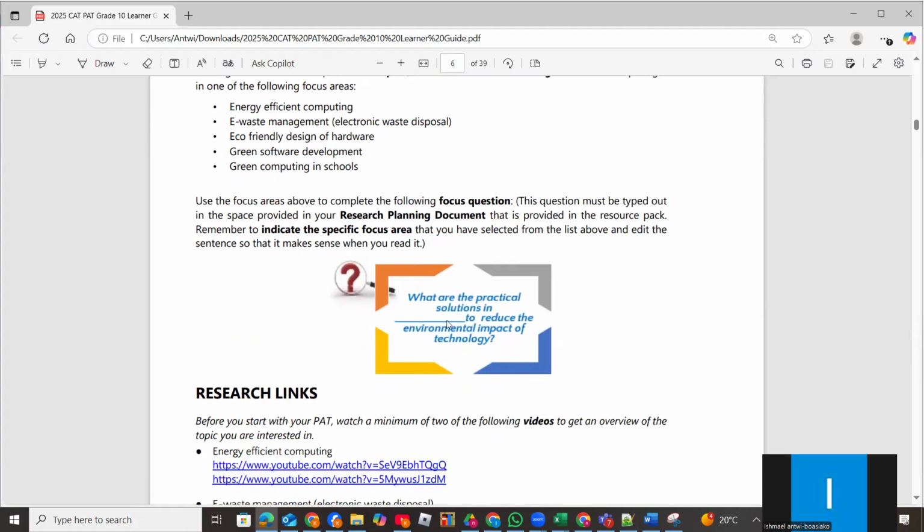The focus question has also been given to you, which is the key question that all other research questions should be based on. And that is, what are the practical solutions in, and then you slot in the area that you have chosen. For example, if I chose green computing in schools, to reduce the environmental impact of technology.